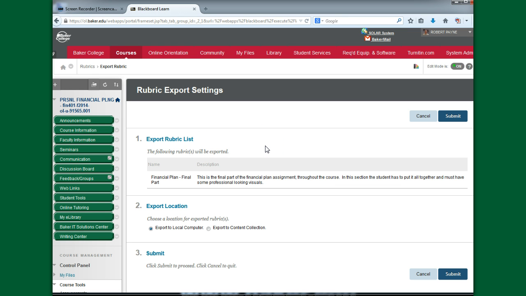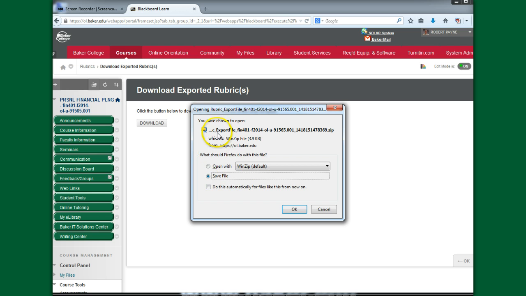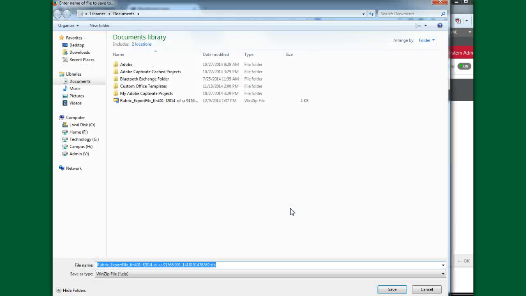Now what's happening is the computer and Blackboard has turned this particular rubric into a zip file. Now you do not want to try to open this up and view it or anything like that, because you are not a computer. You're not going to be able to read what comes out of that particular process. So at this point we have just exported this zip file. We hit submit to finish the process, and here's our download, and it asks us what we want to do. Here's our zip file. Save file is perfect, that's exactly what we want to do, and we're going to say OK.